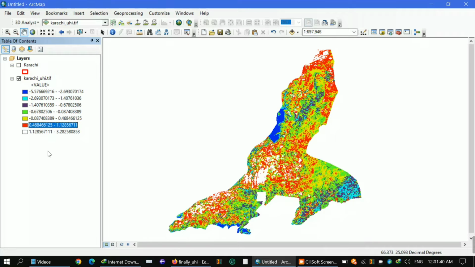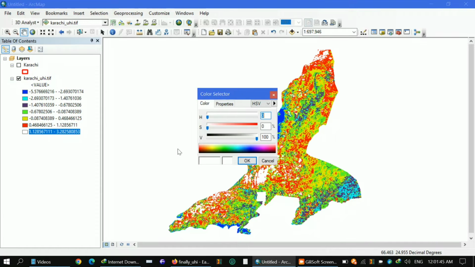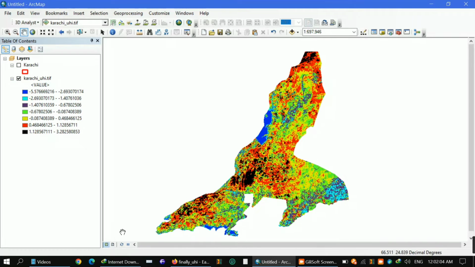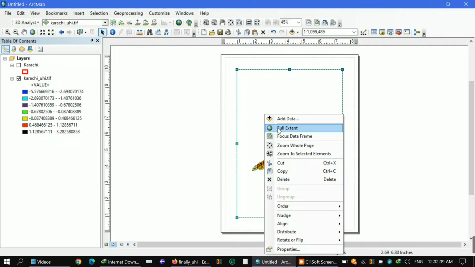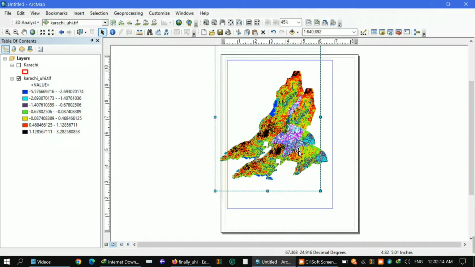And now the last class, which is actually our urban heat island class, that white part. We can select any color here that will accurately represent it. So I selected black just to give you an overview. So this is our final LST map. Now you can convert this into layout view, and you can further add legend, scale, north arrow. For example, you can select full extent, and here you can add title, legend, and different things.